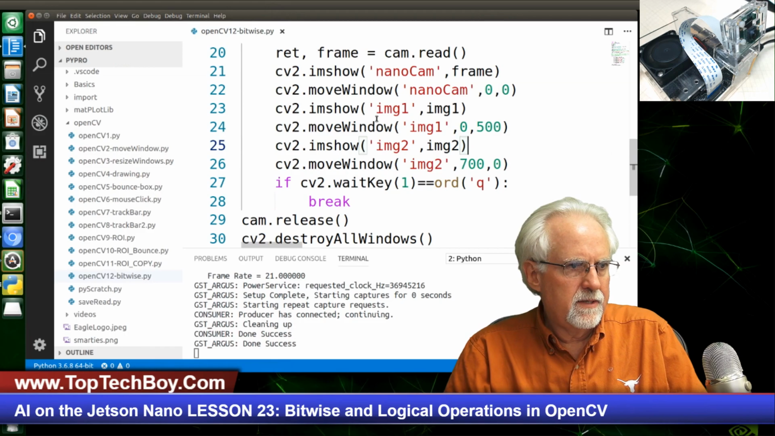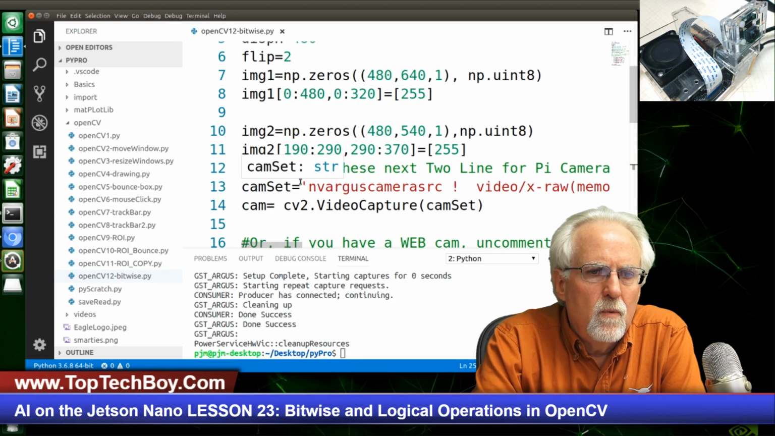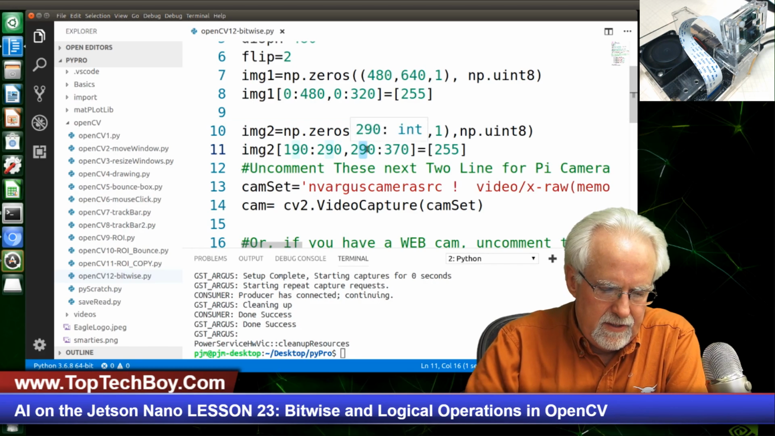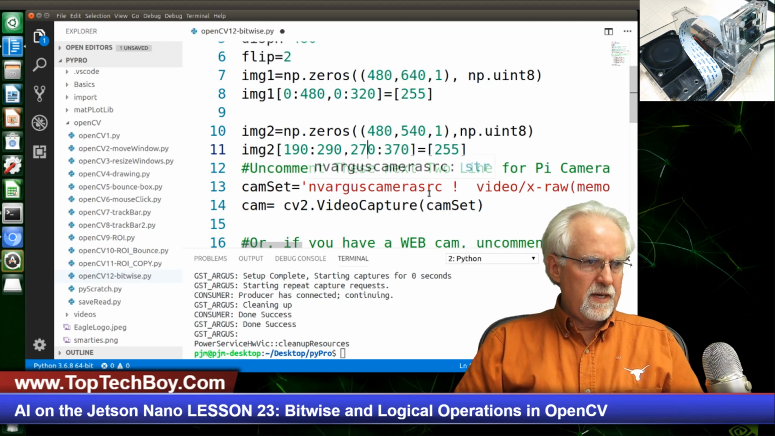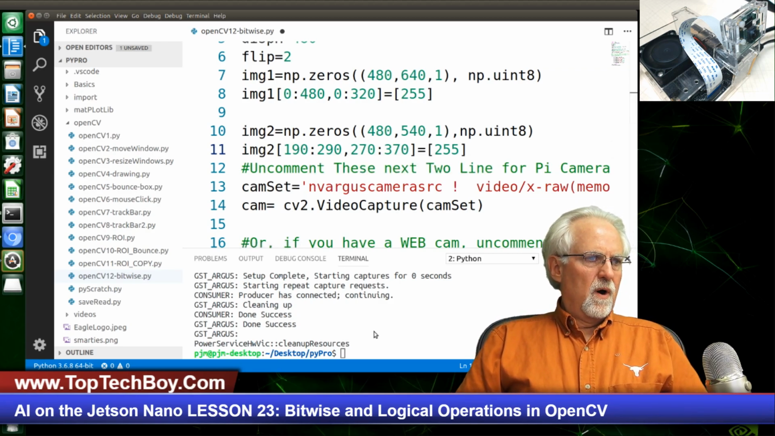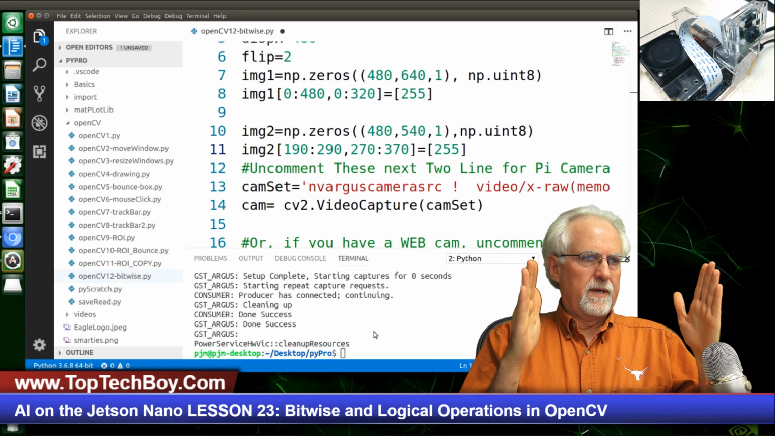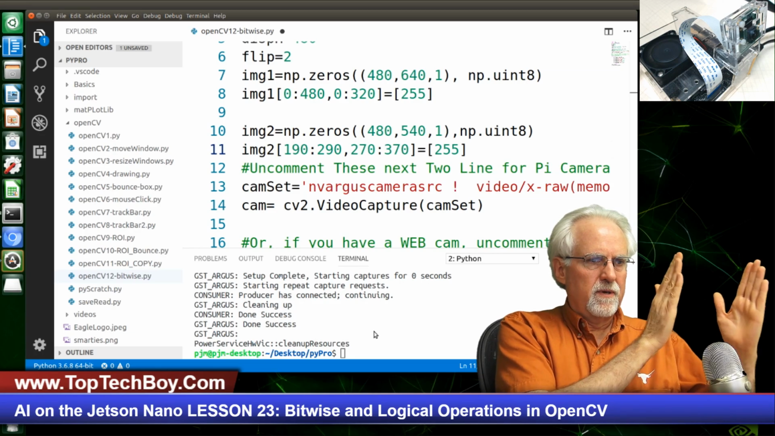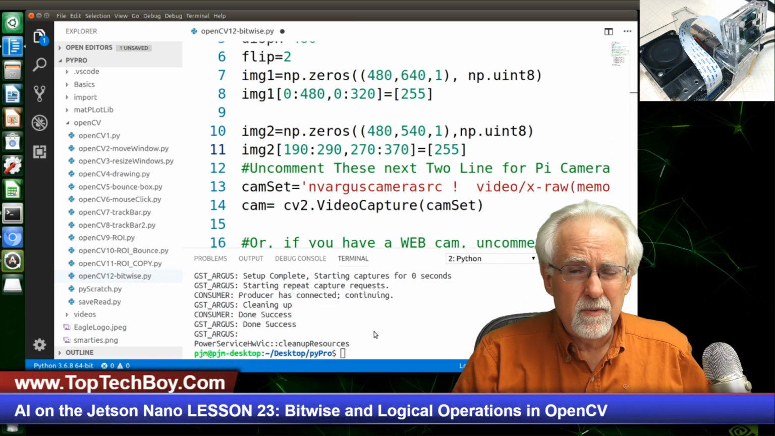So let's quit out of this, and let's come up here and look at this. Okay, that would be 190 to 290, and then it should be 270 to 370. Because if you think about it, if it's 640, I want to take 100 off of that. So 640, that would be 540. And then 540 divided by 2 would be 270. So I go from 270 out to 370, and that should do it.